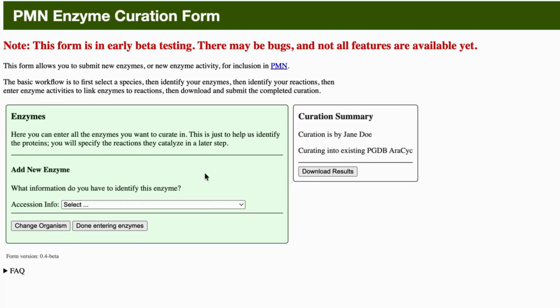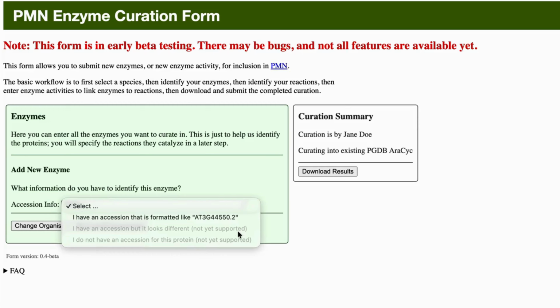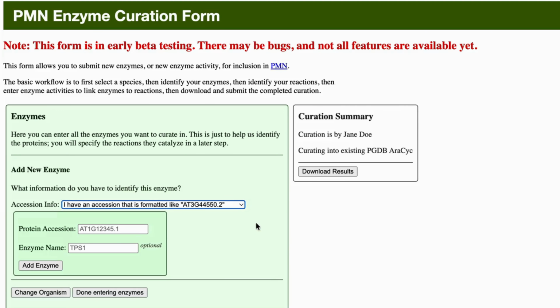Now you can add your enzymes. First, you will select your accession information. At this time, we only accept identifying enzymes by an accession that matches the ones already in the database, so that will be the only option that you can select. We hope to offer other means of identifying enzymes in the future.